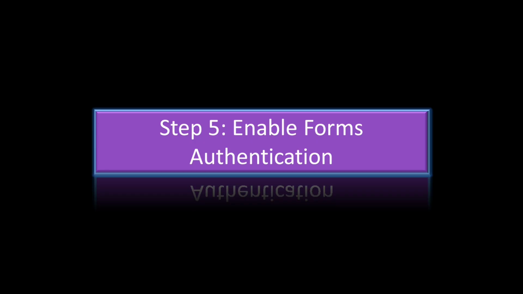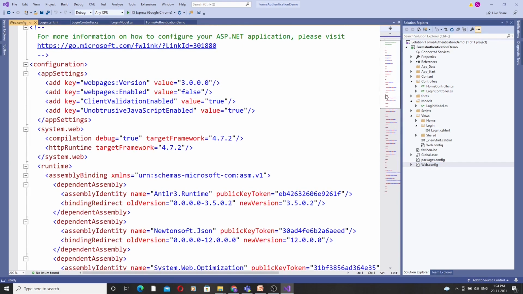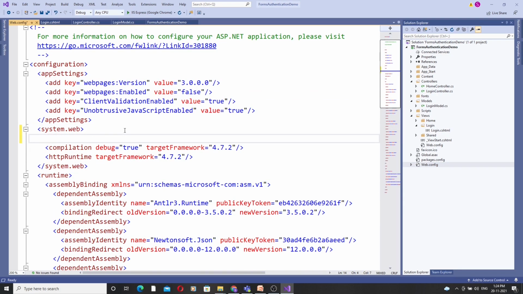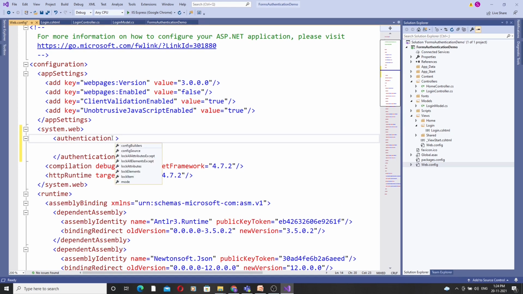Step 5, enable forms authentication. Now let's go to web.config and enable forms authentication. So here in web.config under system.web, we have to use authentication. The main thing that we need to notice here is that the authentication mode we have to specify as forms authentication.